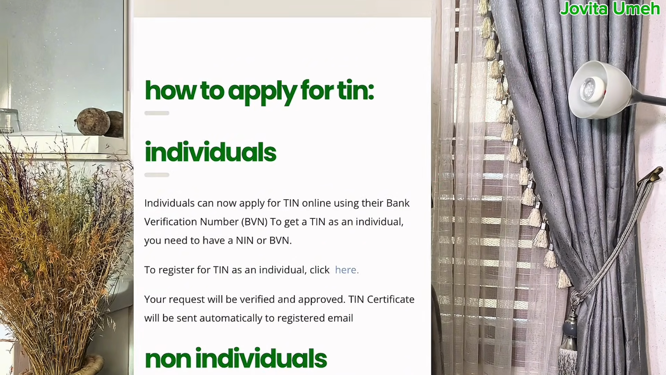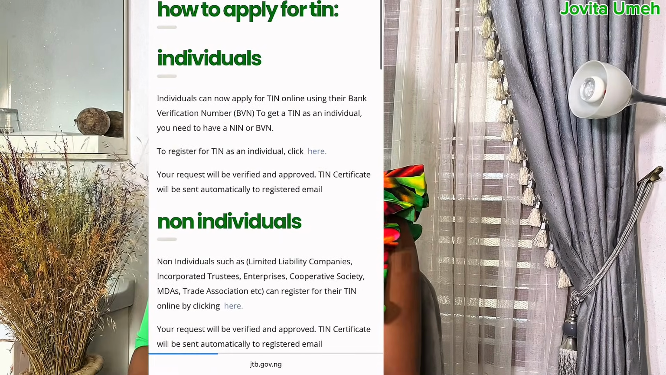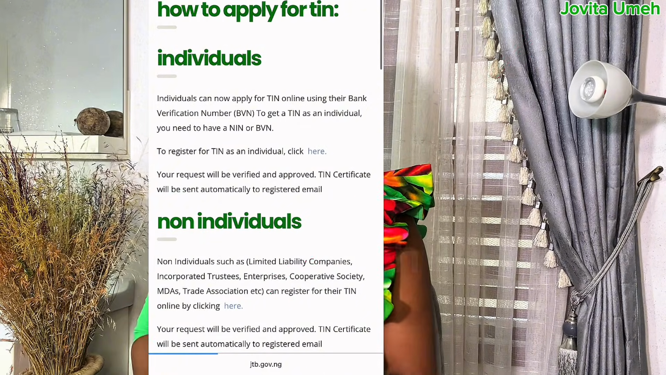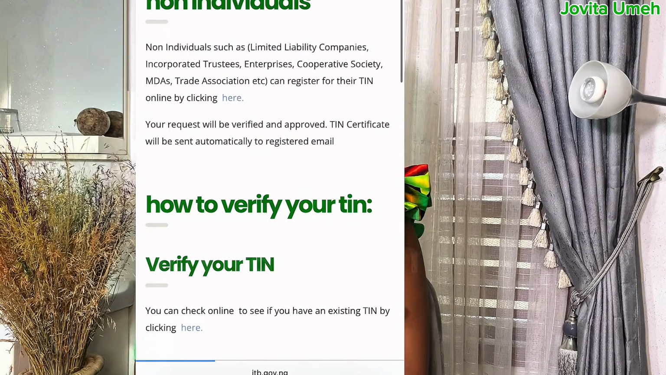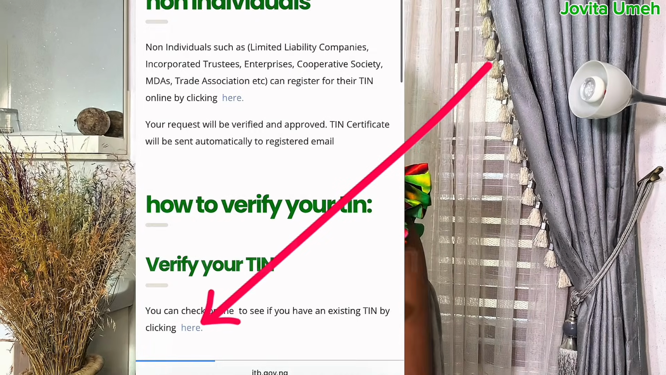The second one is non-individuals. This is for people doing business or registering a company. If you fall into this category, click on the blue word here below it. The third one is verified TIN. This is for people who want to check if they already have an existing TIN. Click on the blue word here if that is what you want.